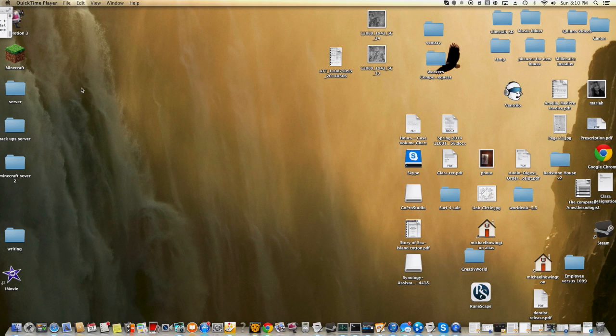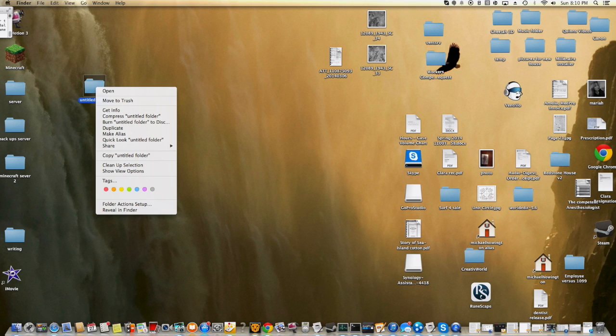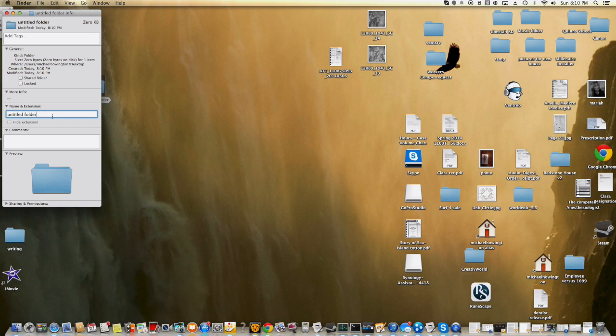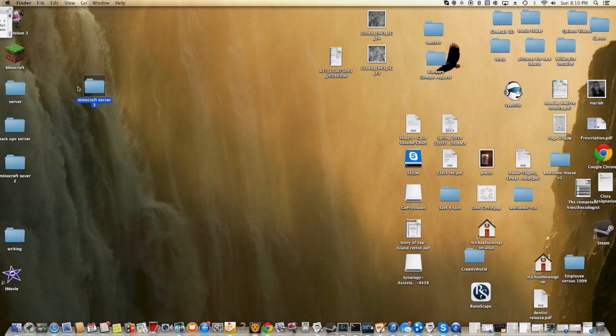Okay, first things first, you want to make a new folder. Now you have your new folder, as you can see, I already have 2 servers. Anyways, get info, just change the name so you don't get confused. Minecraft server, I'm going to say 3 just because I already have 2.